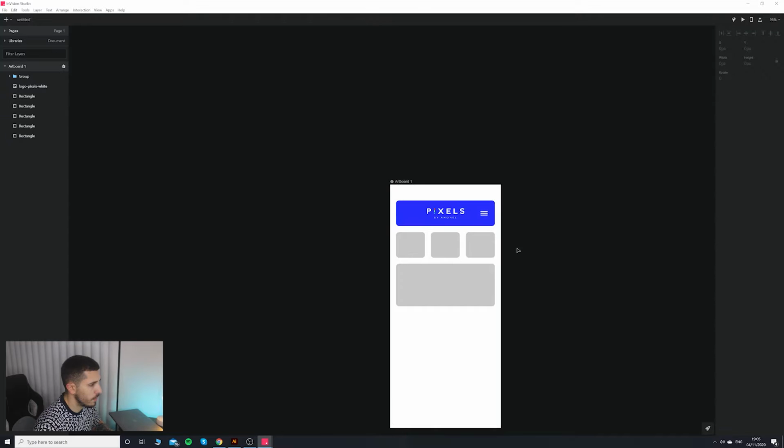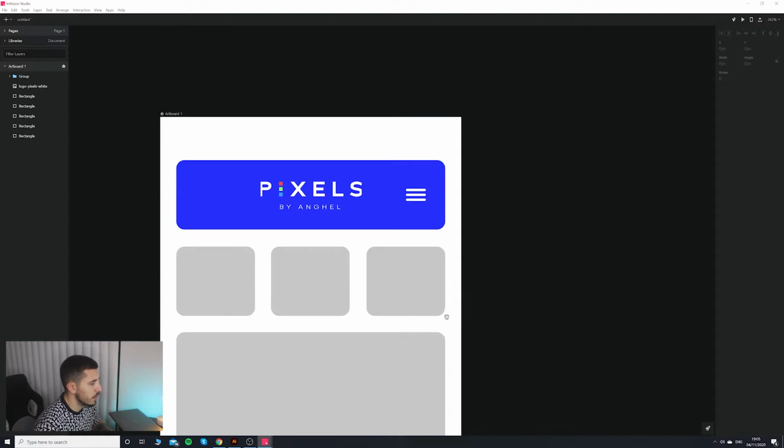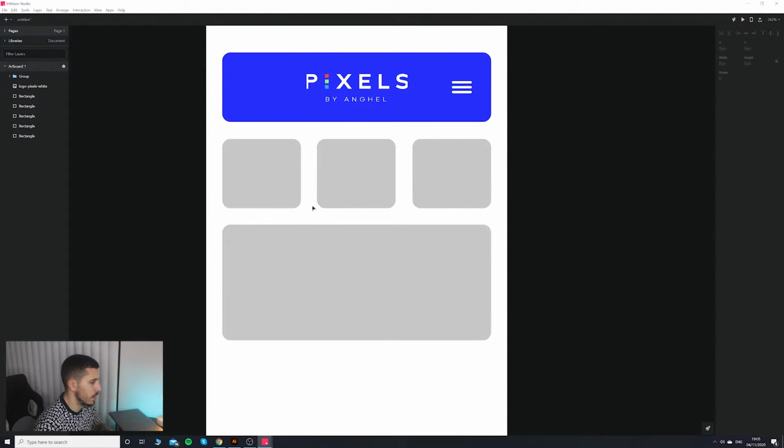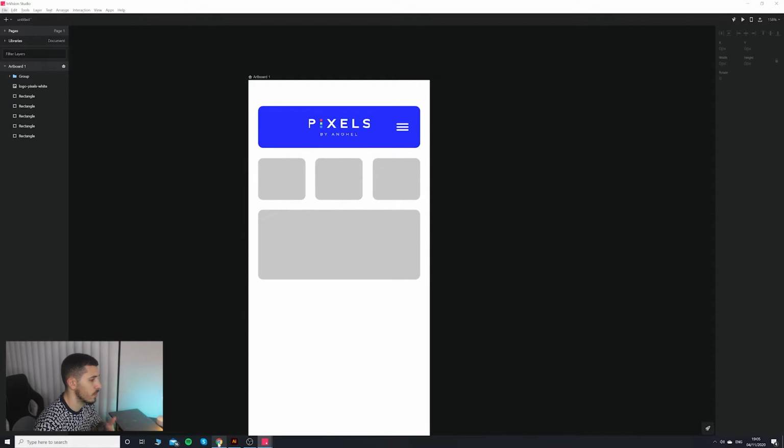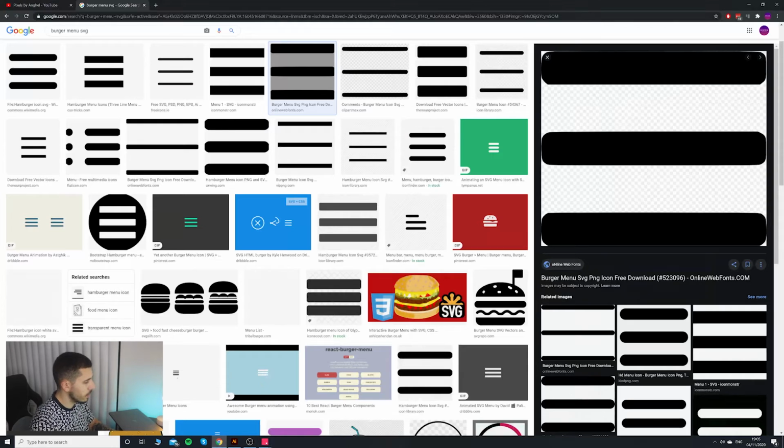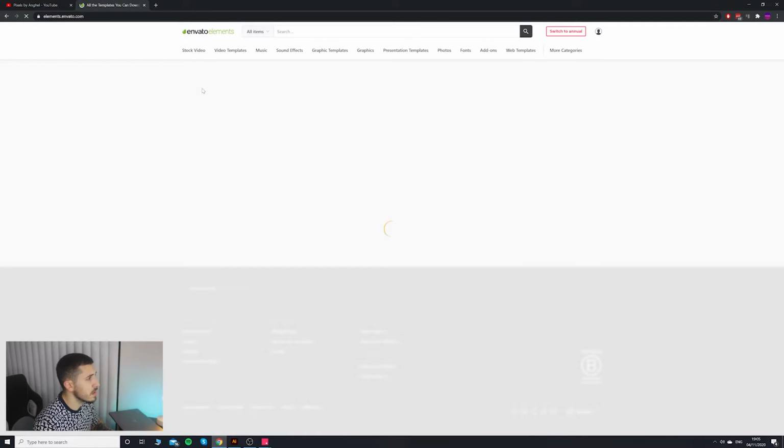Now we have the 3 filters down here, and we'll start them with different cuisine like Japanese or Italian, as I said. I'm gonna go to Envato Elements, my favorite website for resources.